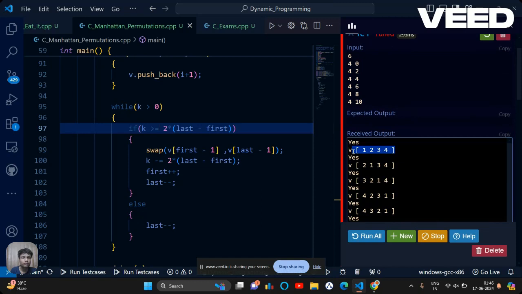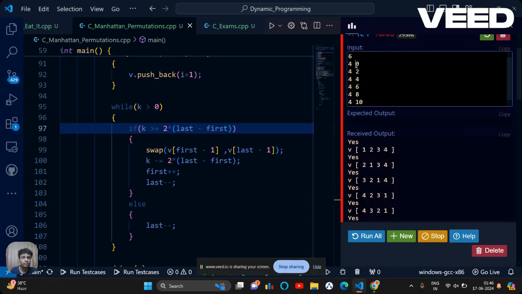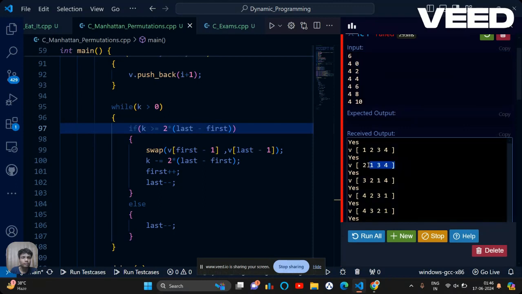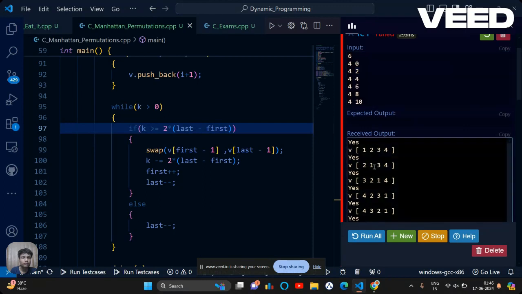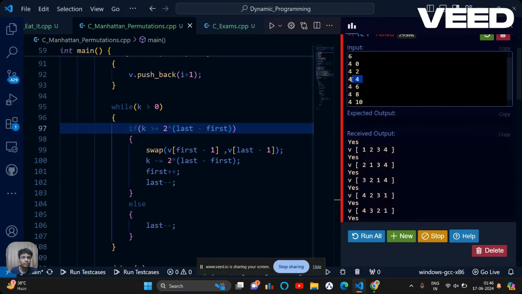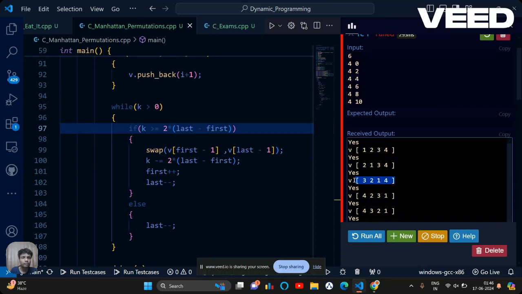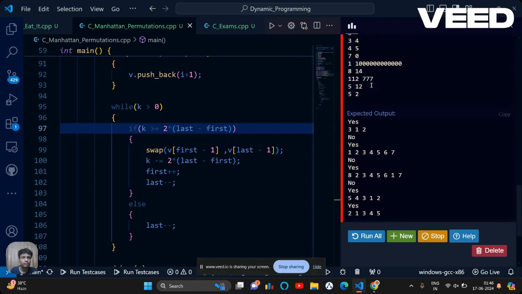First of all, look, 1 2 3 4 for k equal to 0 is valid. Yes. 2 1 3 4 for k equal to 2 is correct, because I'm swapping only the first two elements, and the difference of them gives only 2, right? Then for 4, if I swap these, I'm swapping the first three elements only, right? Now the difference of this gives 4 only. You can try this.